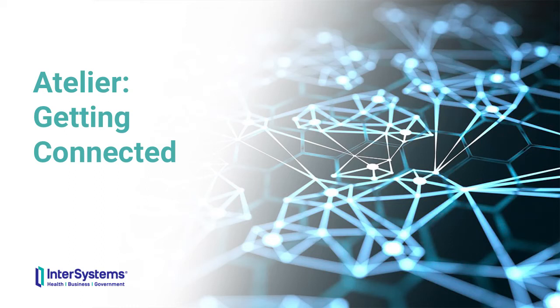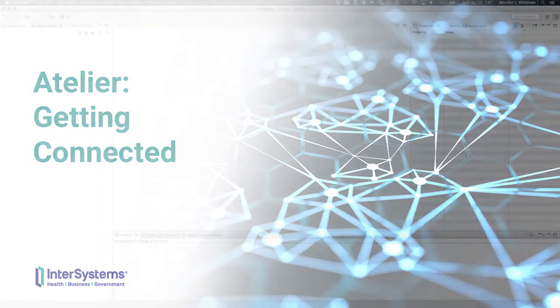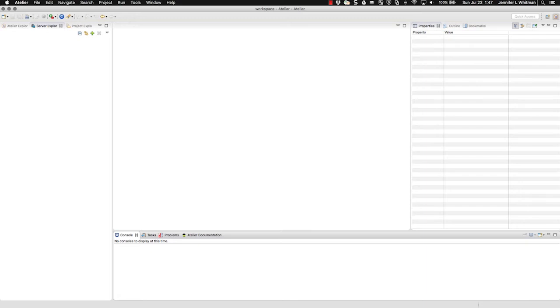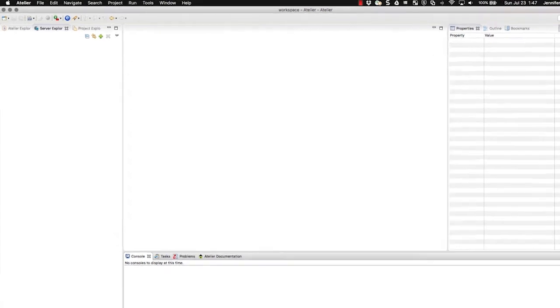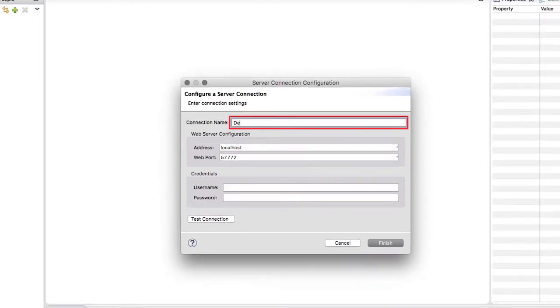This video will show you how to connect to an InterSystems database server instance using the Atelier IDE. In order for Atelier to communicate with an InterSystems database server instance, a server connection must be created. Open the Server Configuration Wizard by selecting the Server Explorer view and clicking the plus sign in the toolbar.